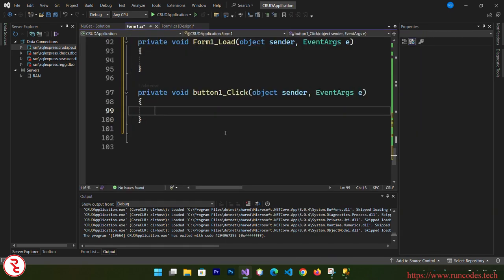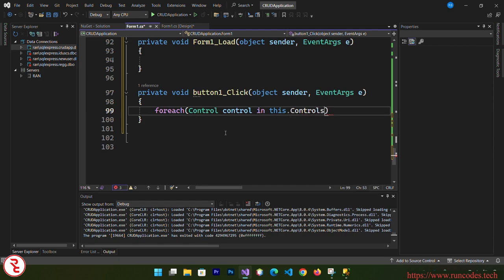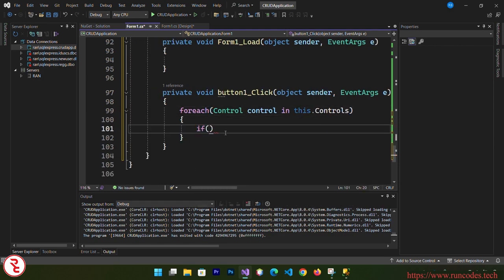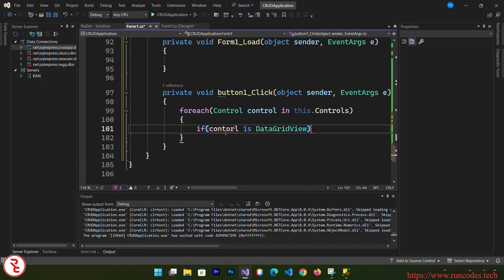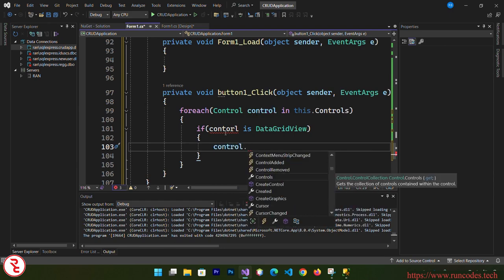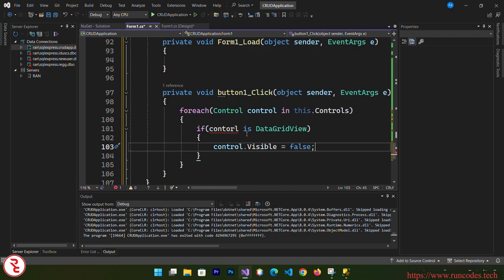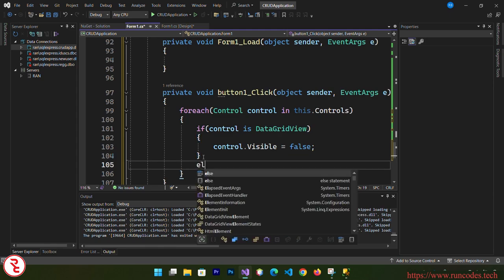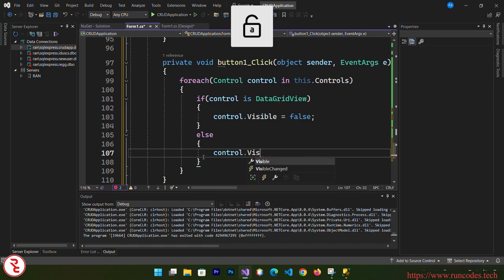So here again, for each loop, for each control in this dot controls, we are going to check if control is data grid view, then what we are going to do is control dot visible to false, and here is some typo, and else we are going to display control dot visible to true.